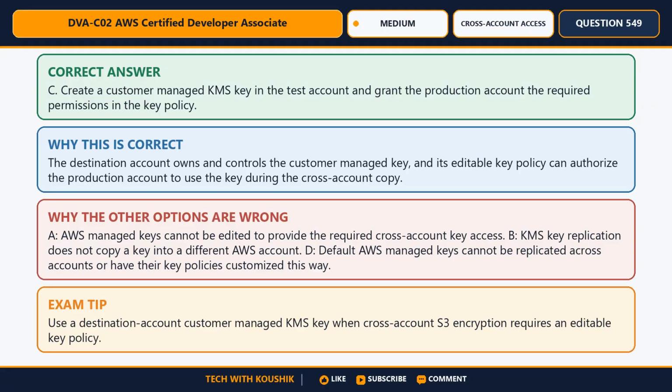The correct answer is C. Create a customer-managed KMS key in the test account and grant the production account the required permissions in the key policy. Here is why. The destination account owns and controls the customer-managed key, and its editable key policy can authorize the production account to use the key during the cross-account copy.